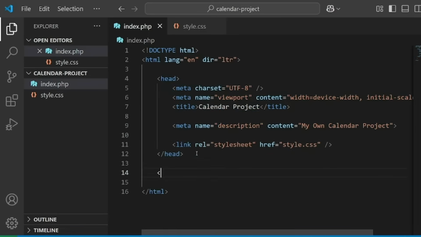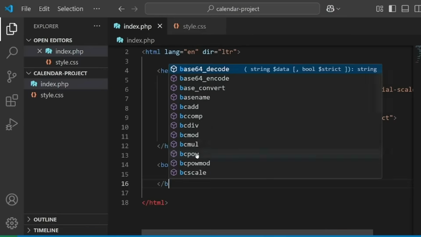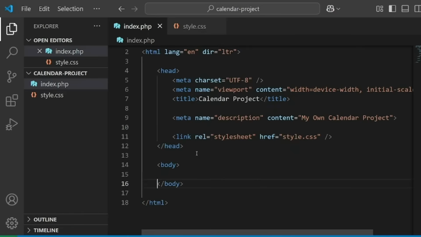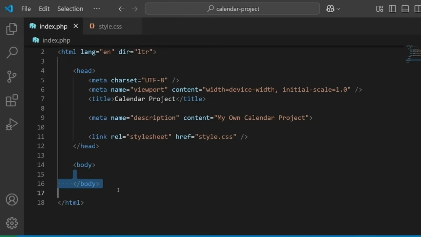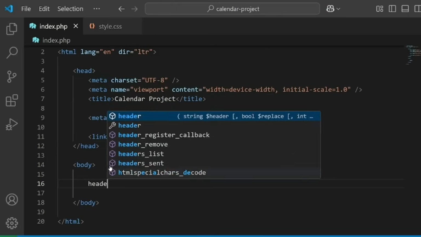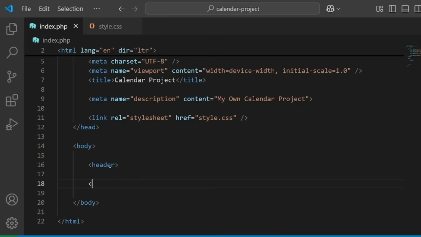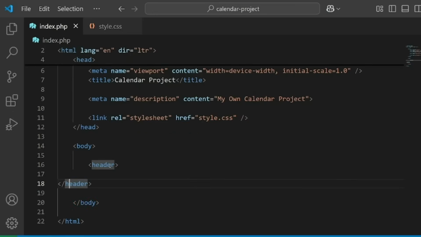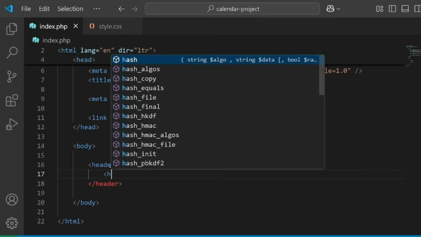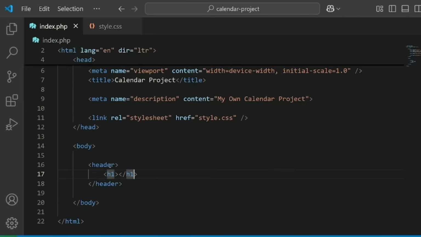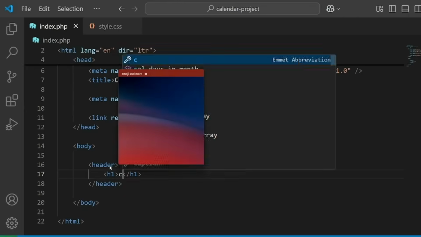We can move on to the body section. Body will contain the following contents. All of our page content will be inside the body tag. The first thing we will create is the header tag. So header and then slash header. The header tag will contain an h1 tag, which is the main title for this page. Let's set it as, for example, let's put an icon of calendar.